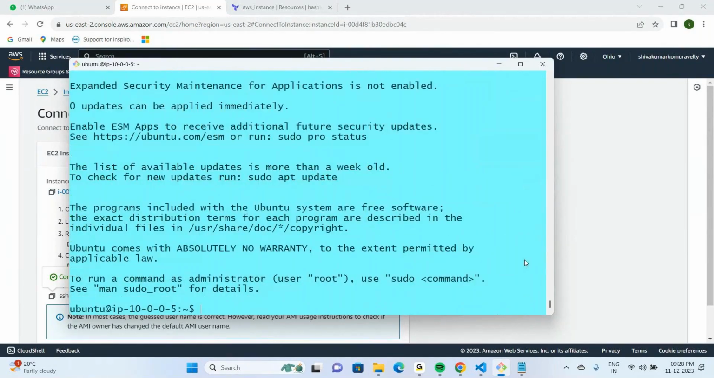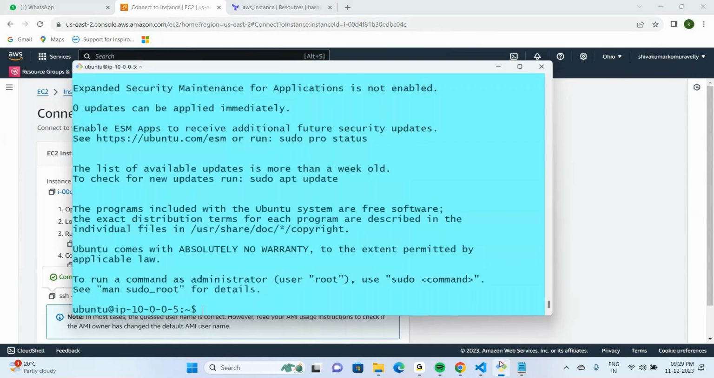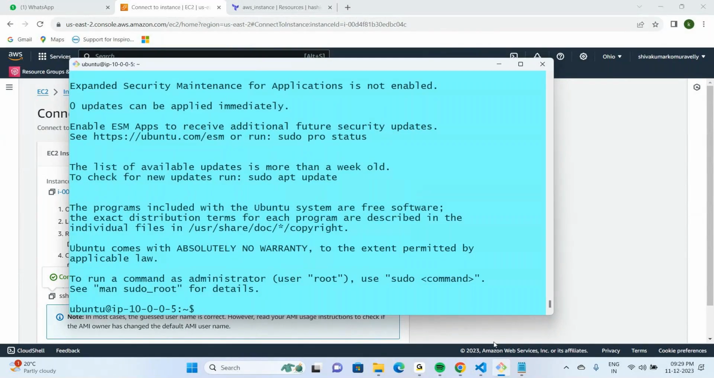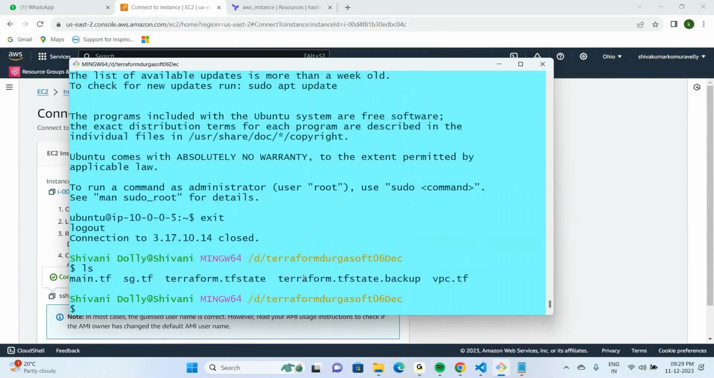Okay, are we inside the virtual machine? 10.0.0.5. Now it has created a key file also. Now let us exit this. Say ls. ls -a.